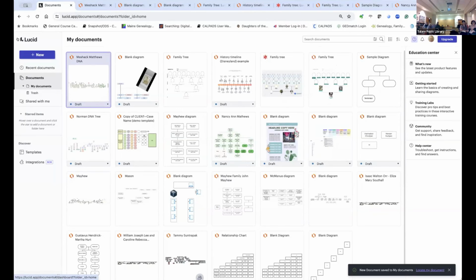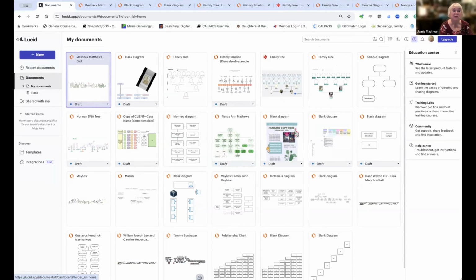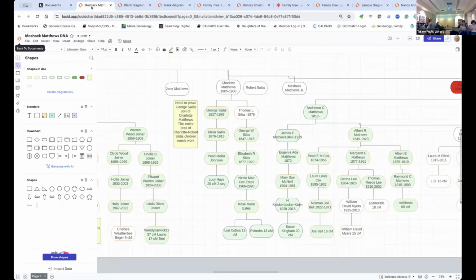Hey, how do you come, where do you find that? Pardon me? Where do you find that? How do you get to it to order it? You don't order it. You can go home tonight. You go to LucidChart.com. It's in the browser. It is an online program.